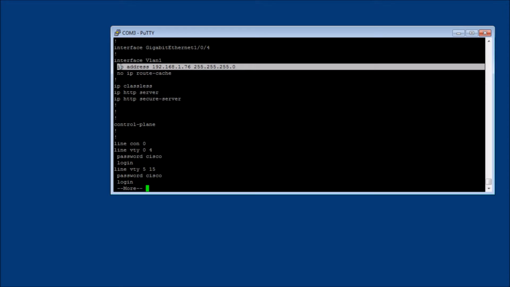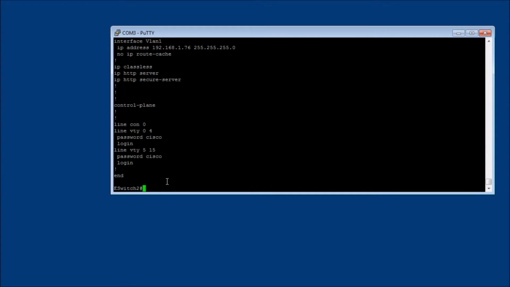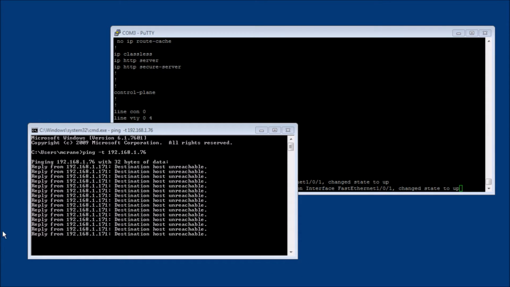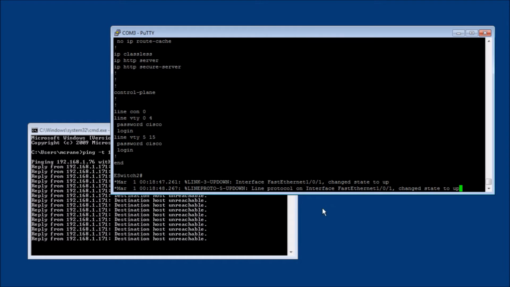So I'm going to go ahead and plug it in and see if we can get to it through port 48 here. Okay, so I plugged in the Ethernet interface, and I did see it come up. I plugged it into port 1 just because it was closer to where I was standing. But it doesn't look like we're pinging anything.